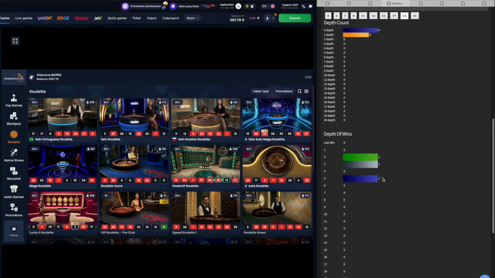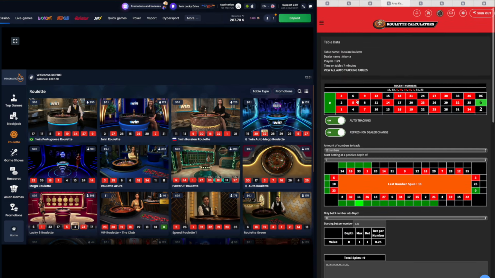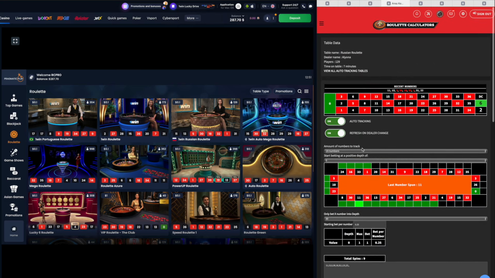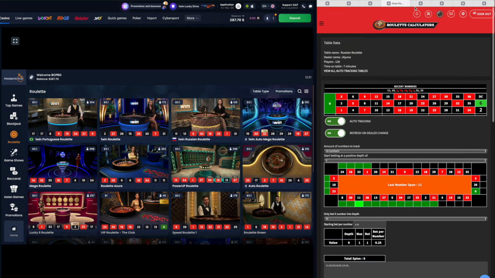5 and 2, that's 0 0 1 1 0 0, currently on a 0 as well. Now again, that's a very, very good table. Russian roulette, that is. I like to see that.